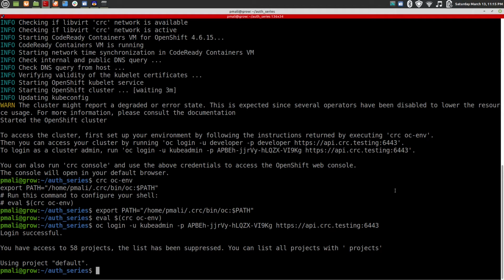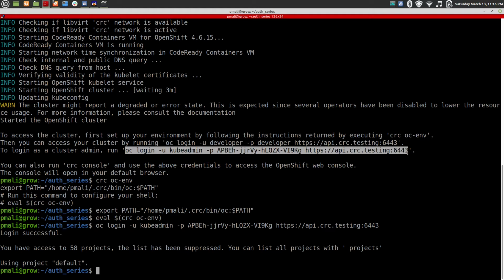Okay, now my CRC container has started. You can see I am getting some kind of warning, but you can ignore that. It gives instructions saying that you need to first run crc oc-env. I have already run it and exported the oc path. Then you will get the oc login details for the developer user, and here you can get the login details for the kubeadmin user. So make sure you copy this somewhere.